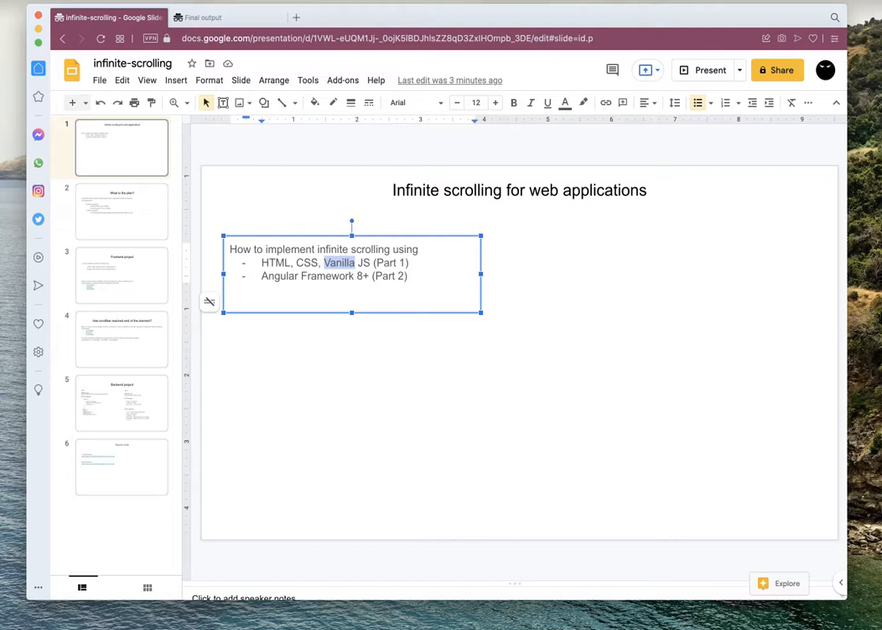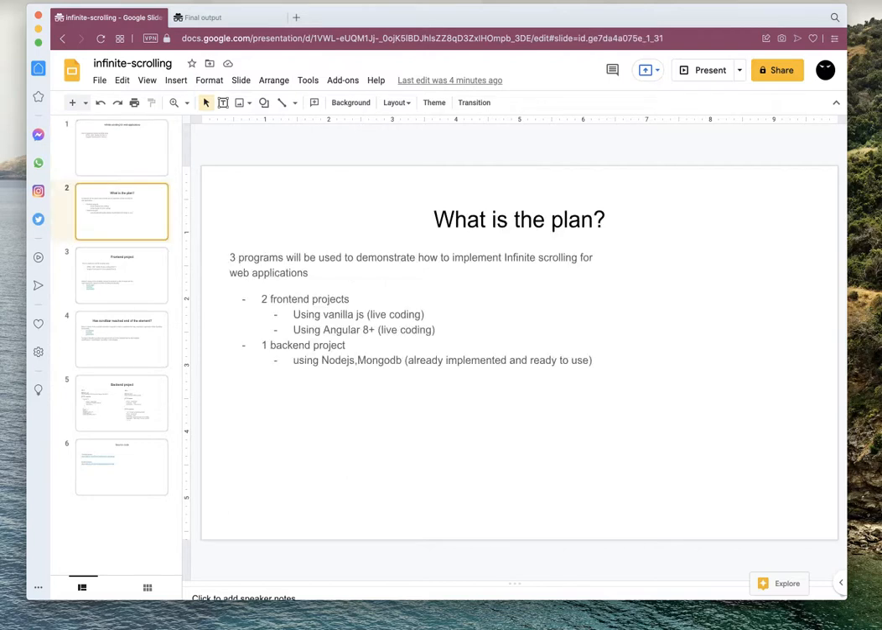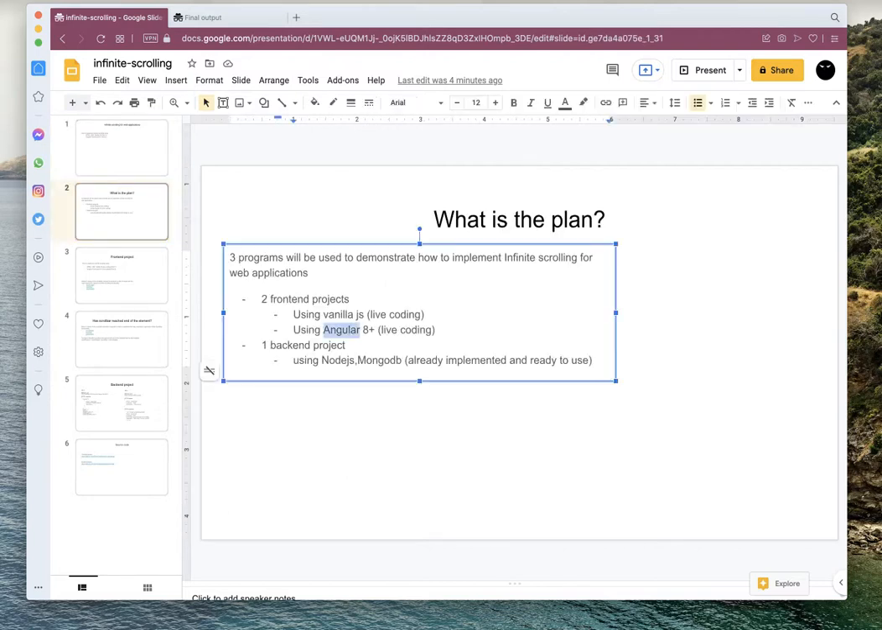It's important to have an understanding of how to implement infinite scrolling using Vanilla JS before moving on to this video. So if you haven't watched part 1, I recommend you watch it, because in part 1 there are various things on infinite scrolling that are covered in detail. I will not cover those details in part 2. In part 2 we will be implementing infinite scrolling logic in the Angular framework.